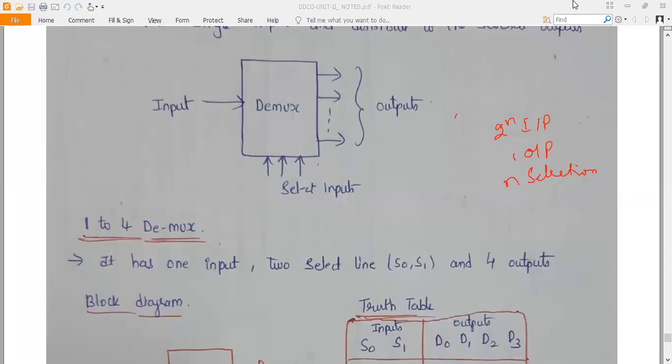It accepts only one input. So the input is only one, right? And the output will be 2 power n, and again n selection lines. Selection lines are the same, there is no change. Now this one becomes the output for demux, and this one becomes the input. So this is demux, and this is mux. That is the difference.